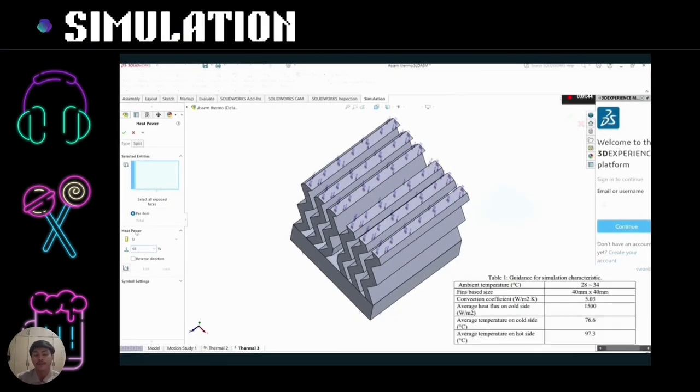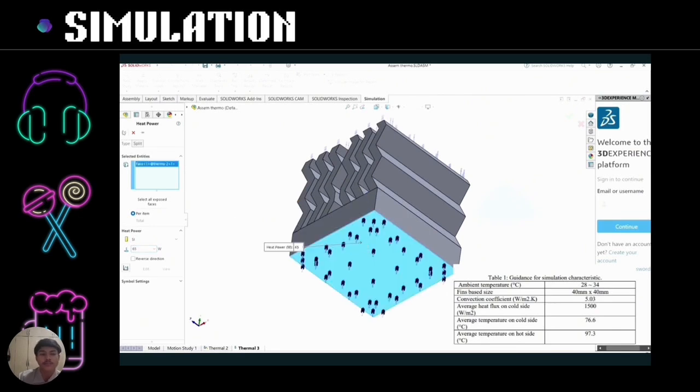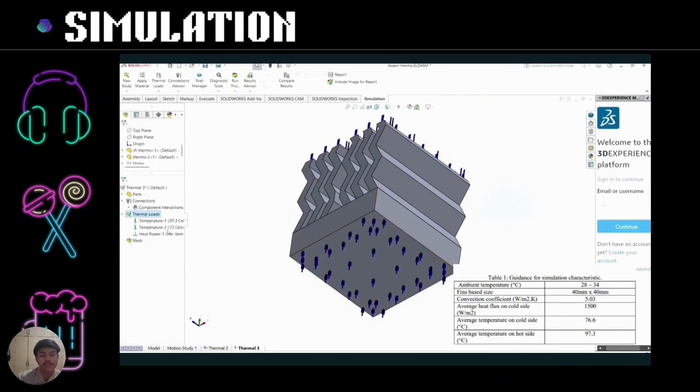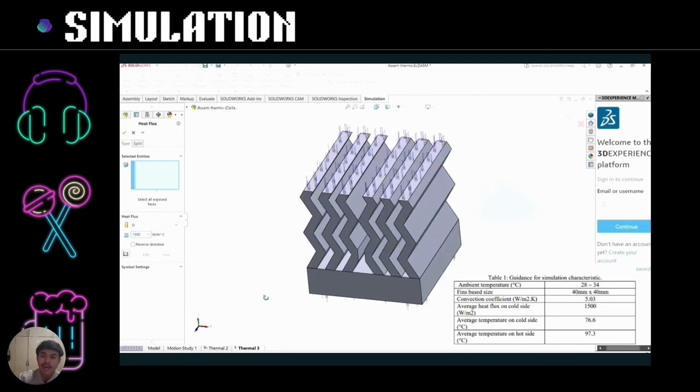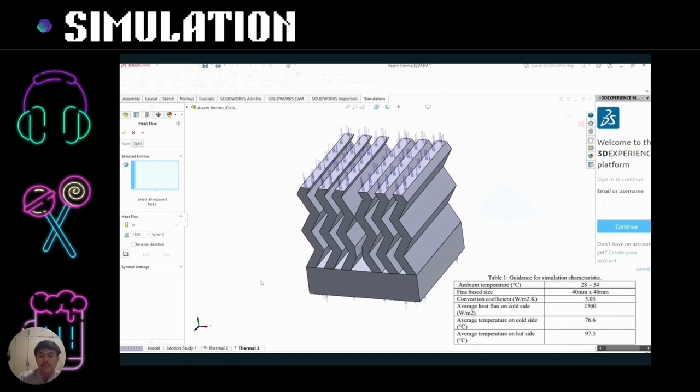For the first step, we set the heat power to 65 watts. Next, we set the heat flux to 1500. We set that at the top of the model.